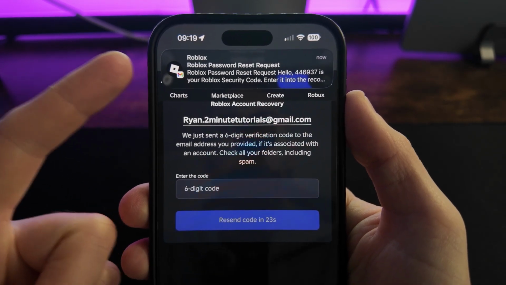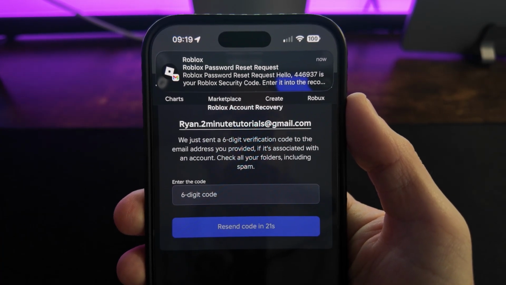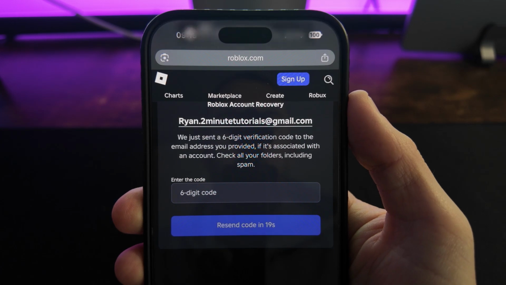So as you can see here, the code has now come through over to my email just by simply doing this on a browser. So this is what worked for me, guys.